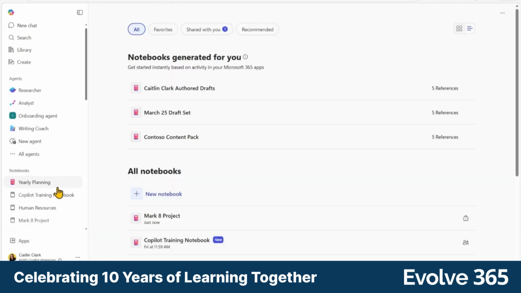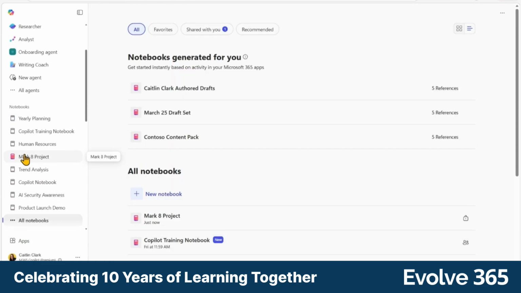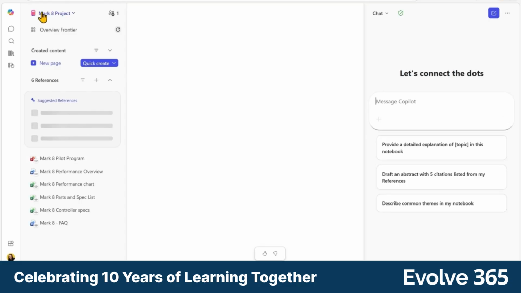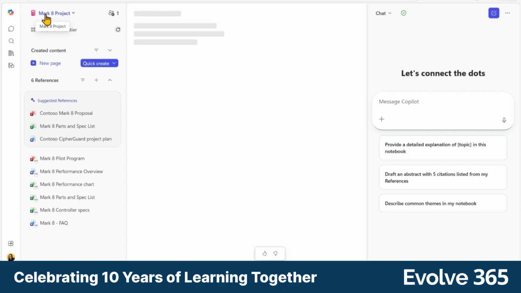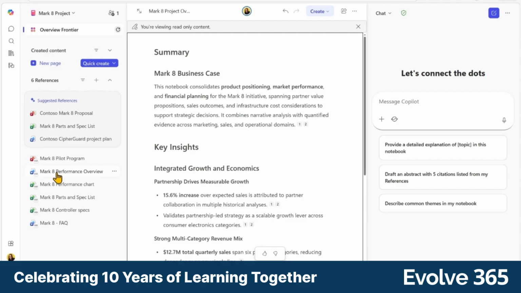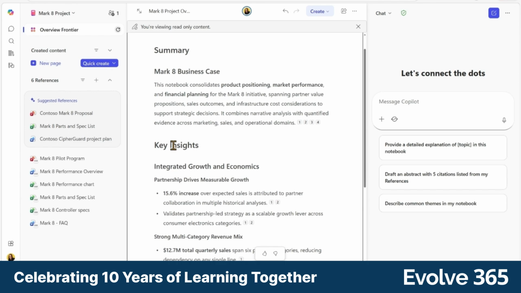Once you've created that, you will start to see these listed in the most recent order of ones you've been working on. So let's click on one that I already have started. So this is a project-focused notebook, and you can see here from this screen that we're going to see a number of references that I have included here. And automatically, when I click into this notebook, we're going to get a AI-generated summary of the resources and information that are saved here in this notebook.